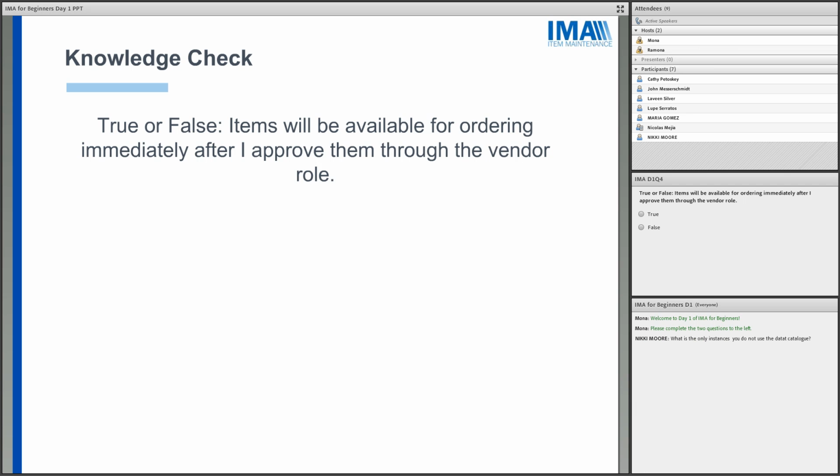All right, Nikki's asking, what are the only instances that you do not use the data catalog? So you should really only not use data catalog if you are building specific types of cartons that can't be synced over. In a little bit, we're going to be going over all of the types of cartons that you can create within IMA. Several of those can be synced over, but the mixed and assorted cartons cannot be synced over. And if you build pallets in the system, those cannot be synced over. So those would have to be built manually.